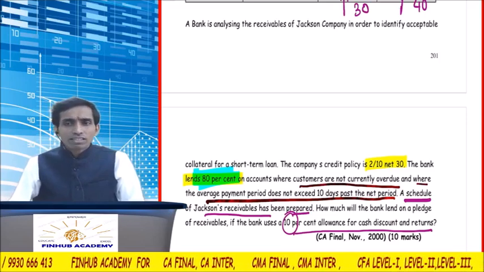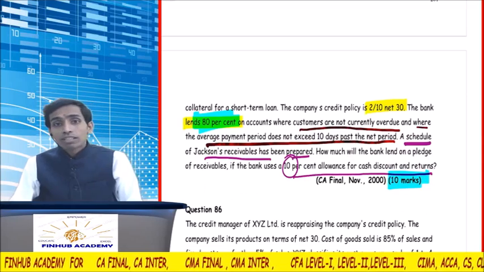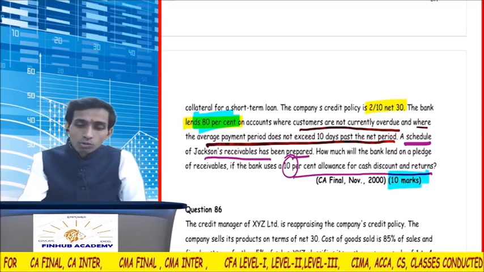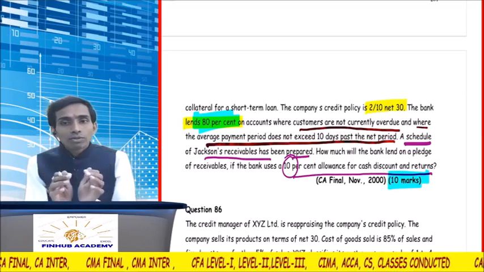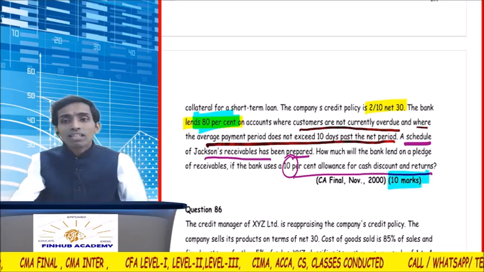Simple question, 10 marks. If it comes now, it will come in the first question for 5 marks, compulsory. So let's do it. How to present? Overall, we have to calculate how much the bank will lend you.